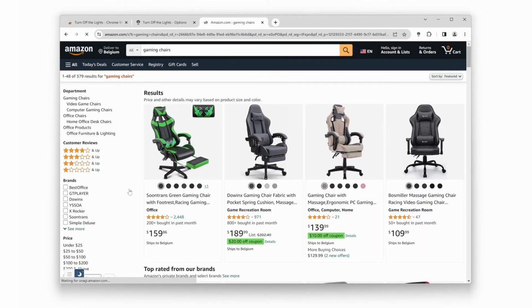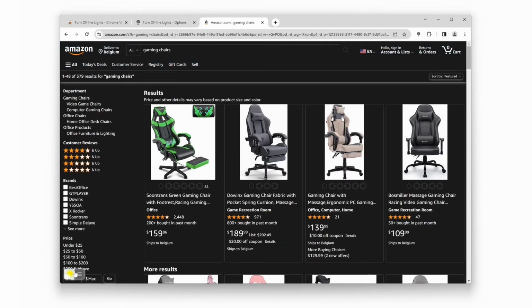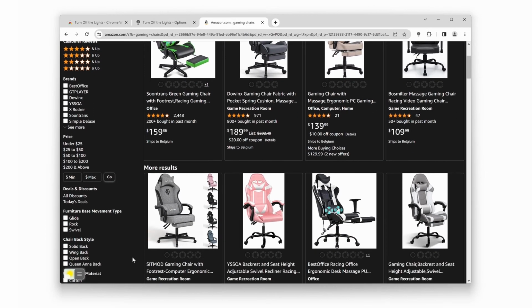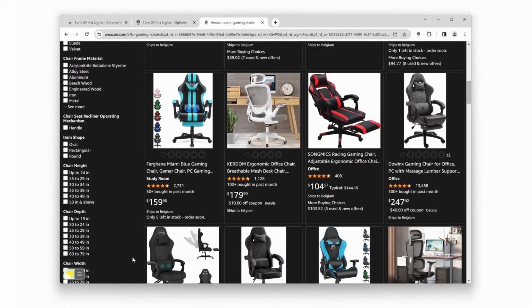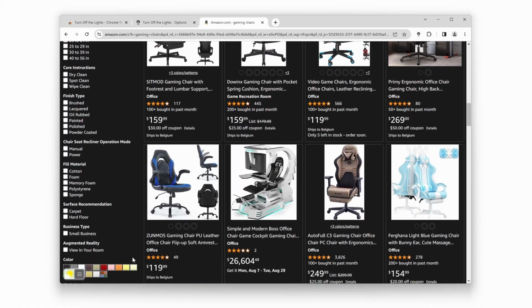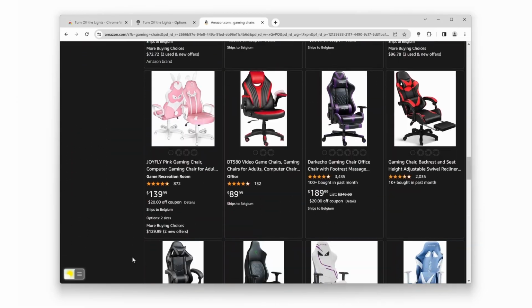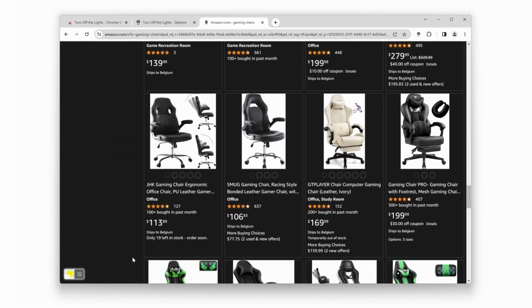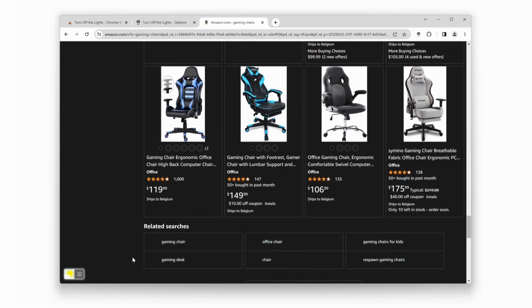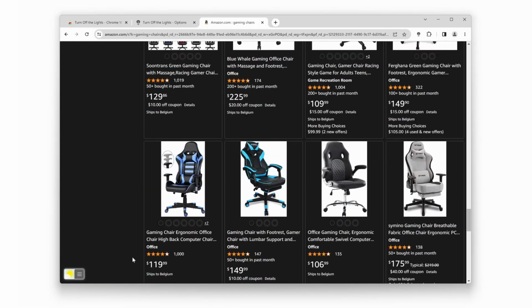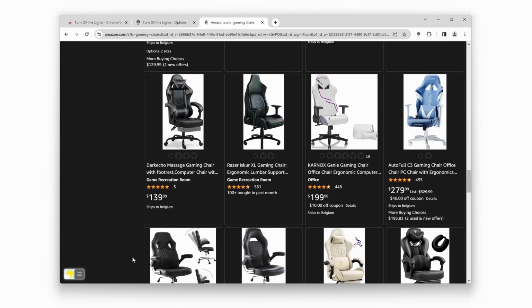But wait, there's more. The Turn Off the Lights extension also allows you to customize the dark mode appearance. You can adjust the background and text color, and even keep it in dark mode when navigating to a new page. Isn't that amazing? Now you can enjoy a personalized dark mode experience while shopping on Amazon. So, that's how you enable Amazon Dark Mode using the Turn Off the Lights browser extension with the Night Mode feature. It's a simple yet powerful way to enhance your browsing experience on Amazon and other websites.